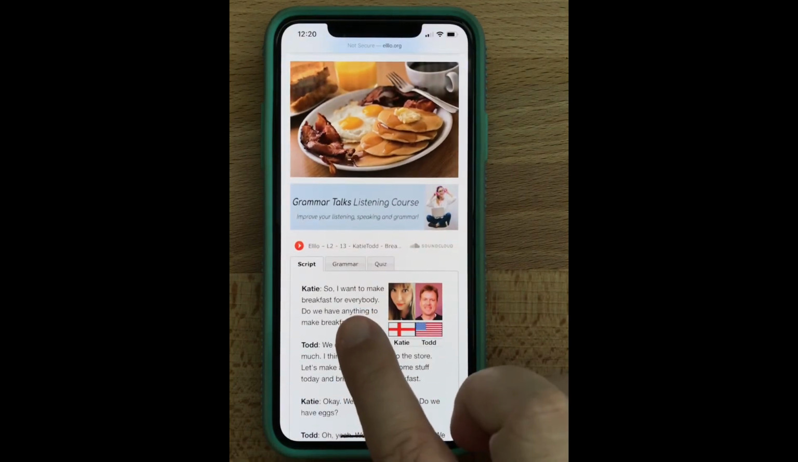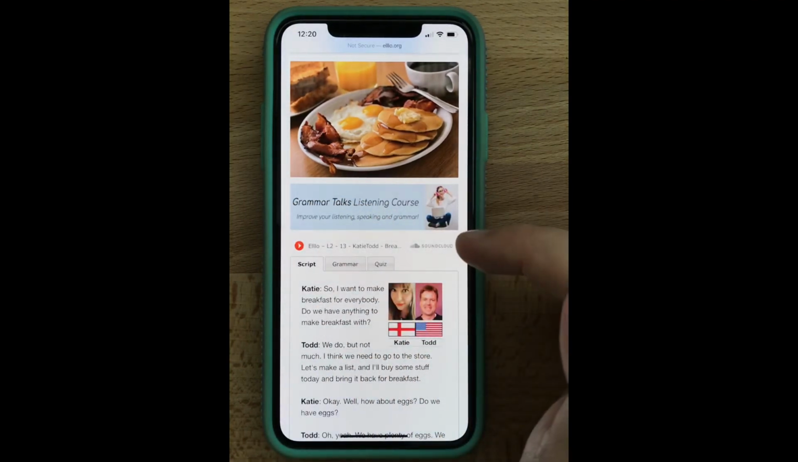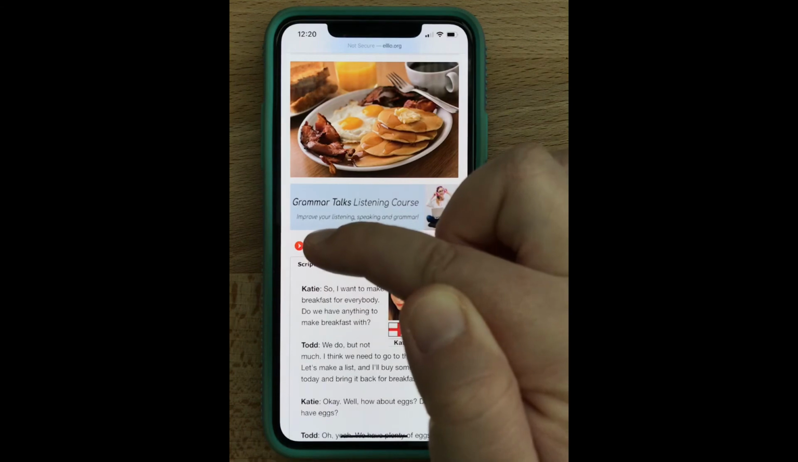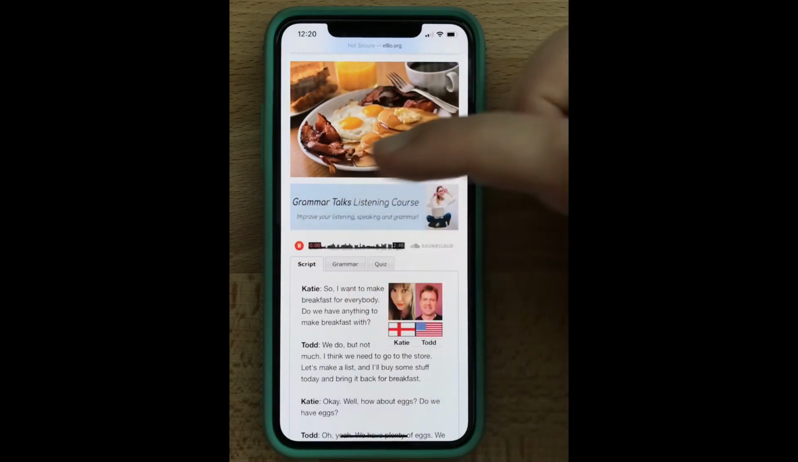So, this website is for listening. So how do you listen? Where do you click to listen? Well, it's this little red button right here. Do you see it? So all you have to do is click it.